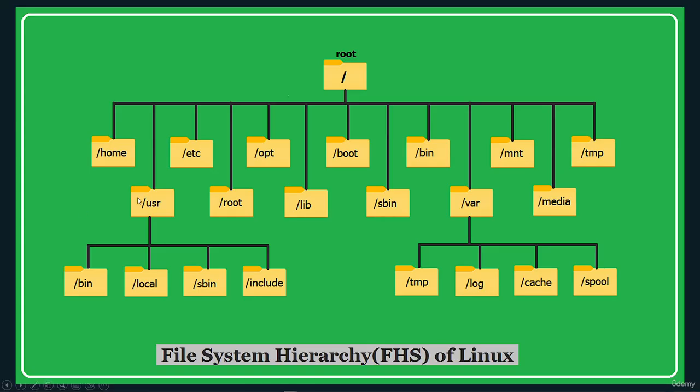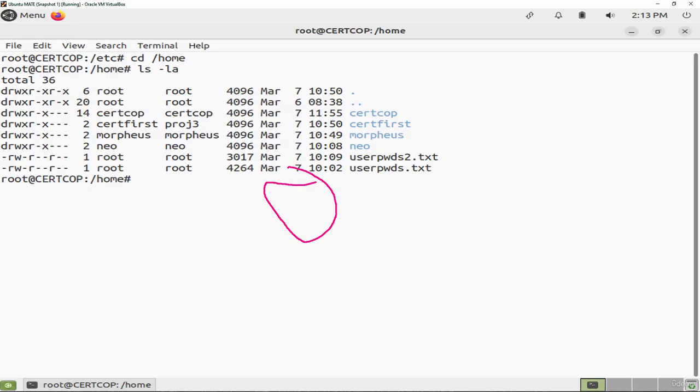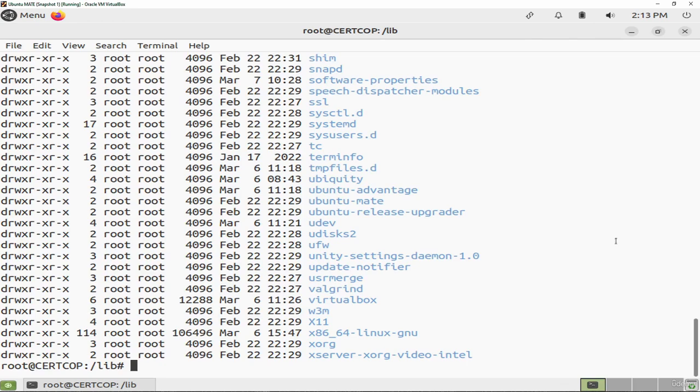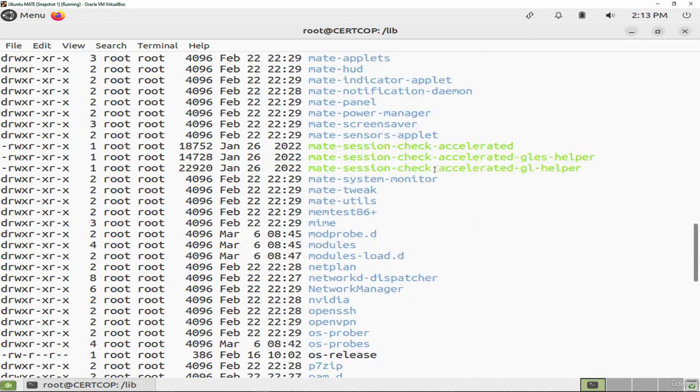Then you've got the lib directory, lib, for libraries. So these are essential libraries for binaries for bin and sbin. So there's your different binaries that you need.